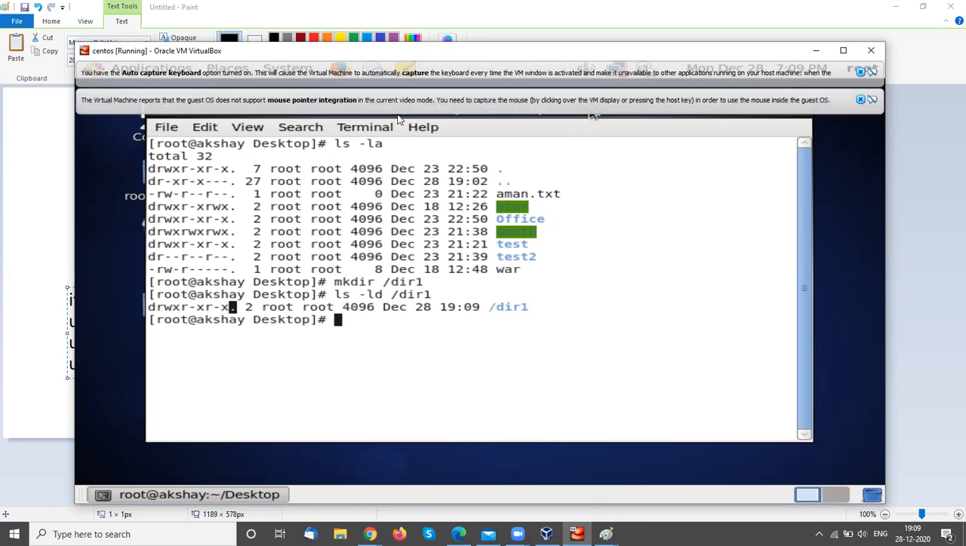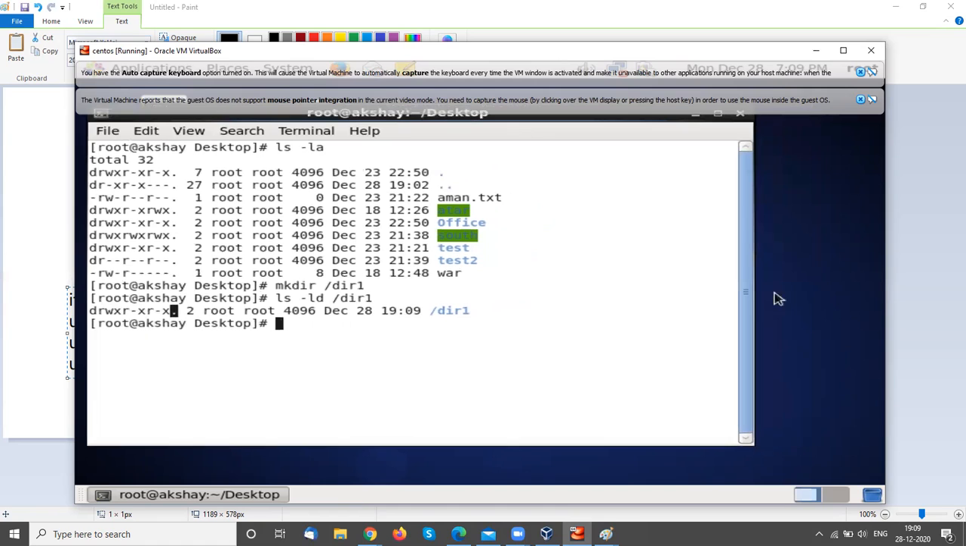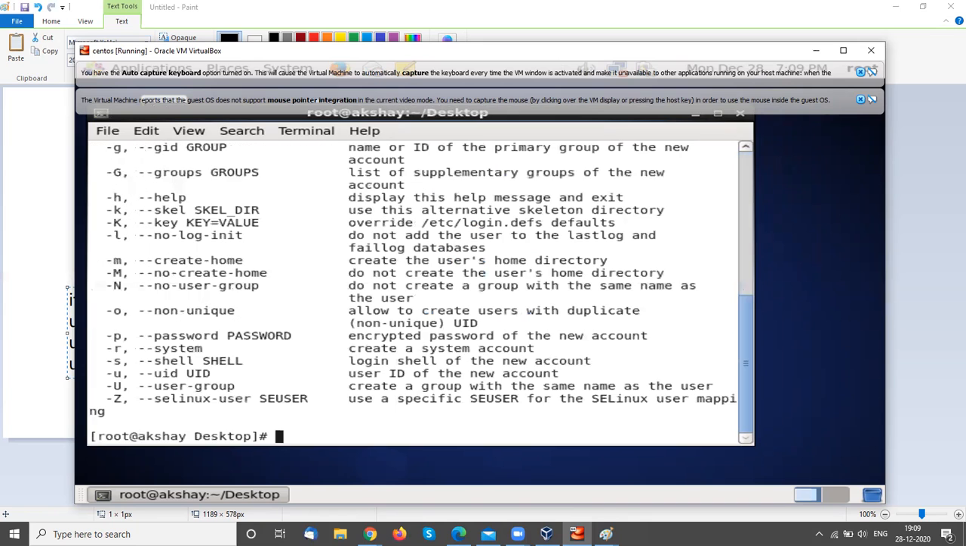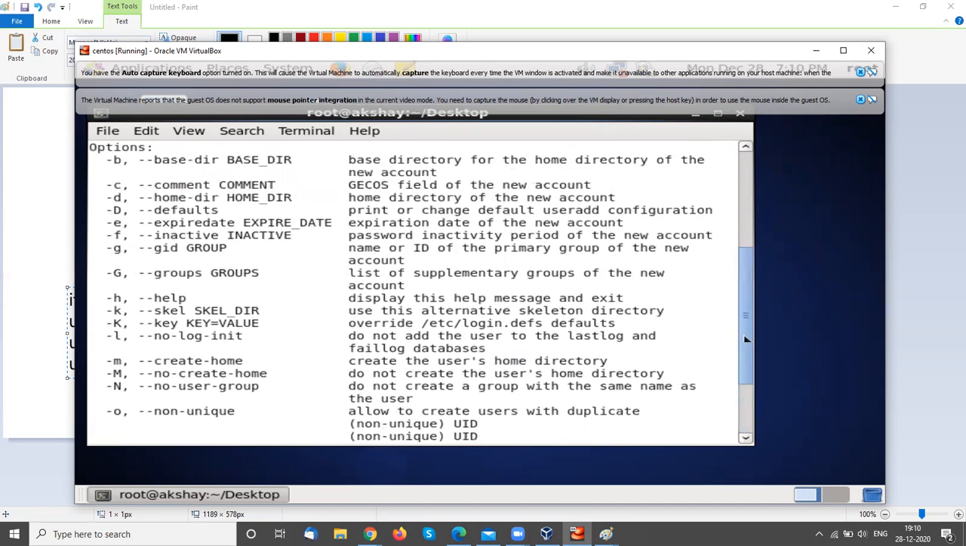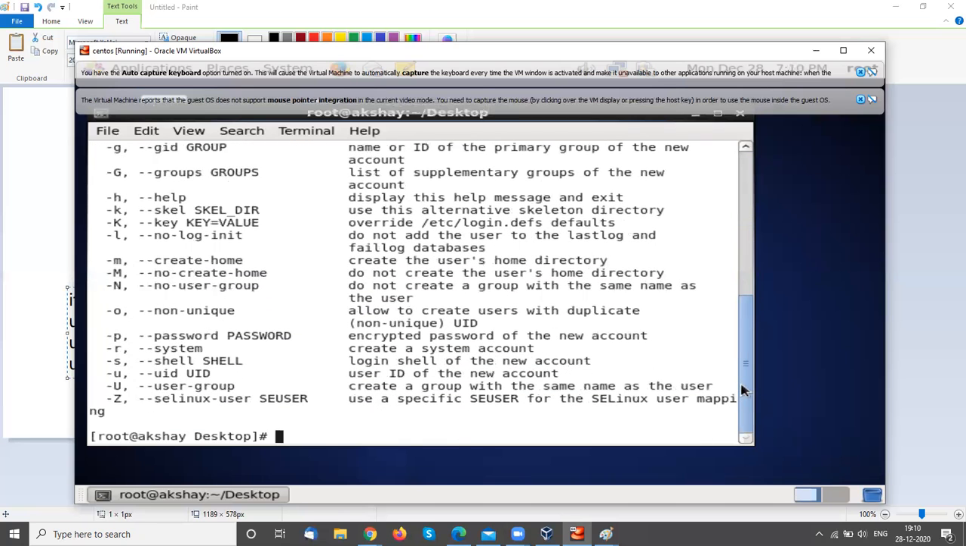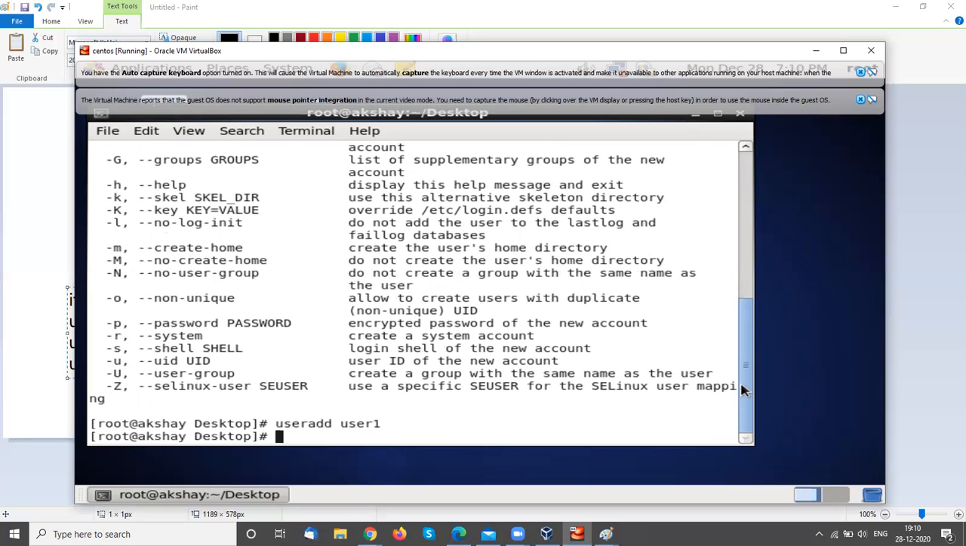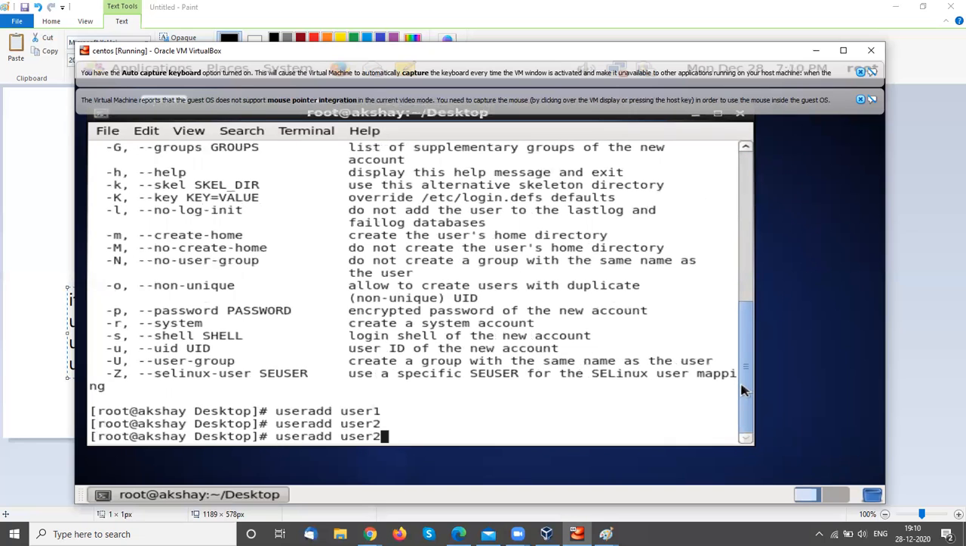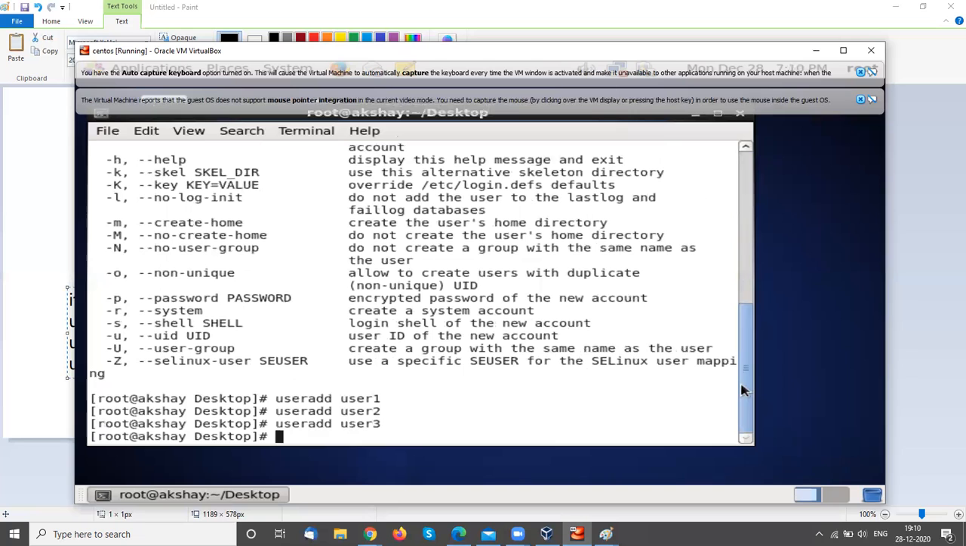And we make three users on this machine. useradd user1, useradd user2 and useradd user3. So I added three users.